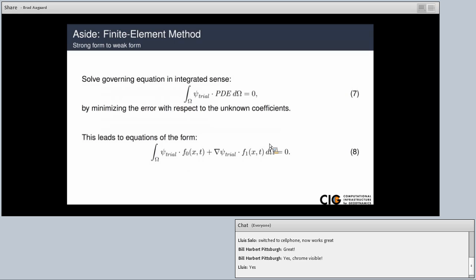So to give you an idea of how we're doing multiphysics, in equation 7, I show that if we have our strong form of the PDE, we multiply by a trial function with the finite element method and set that equal to 0. The goal here is to minimize the error with respect to unknown coefficients. And this leads to a very general form of our PDE in most cases, or at least in cases of the governing equations that we want to solve, where we have some function times our trial function, plus another function times the gradient of the trial function.